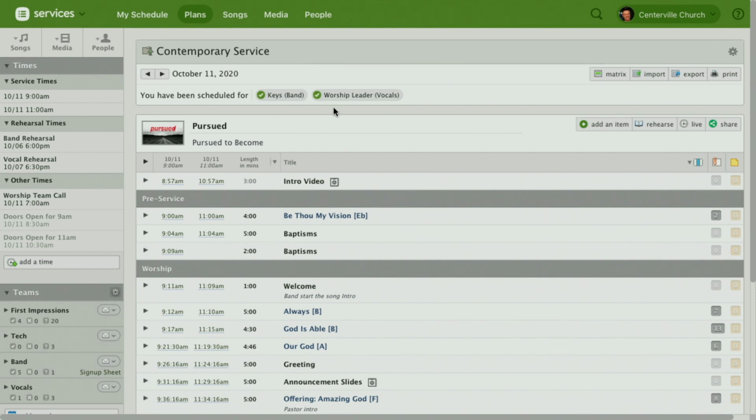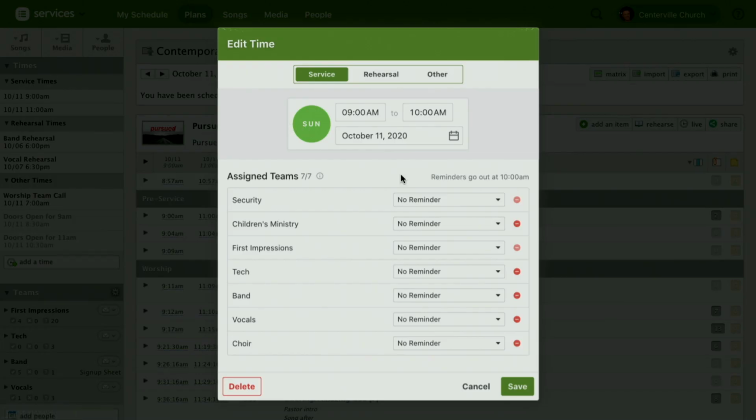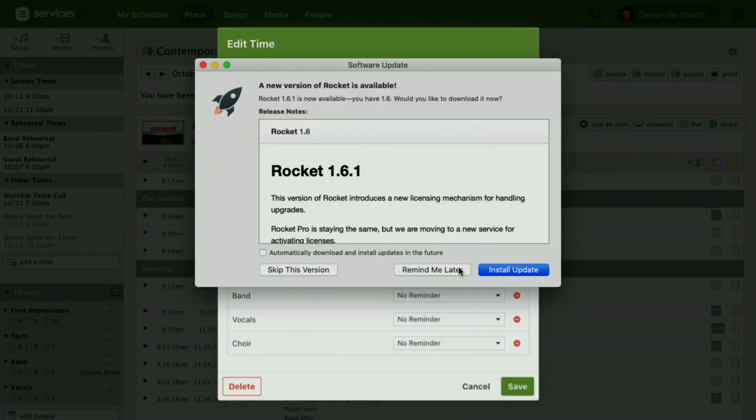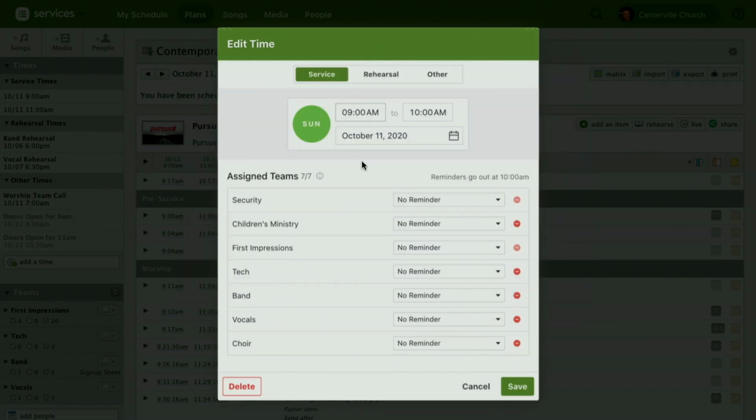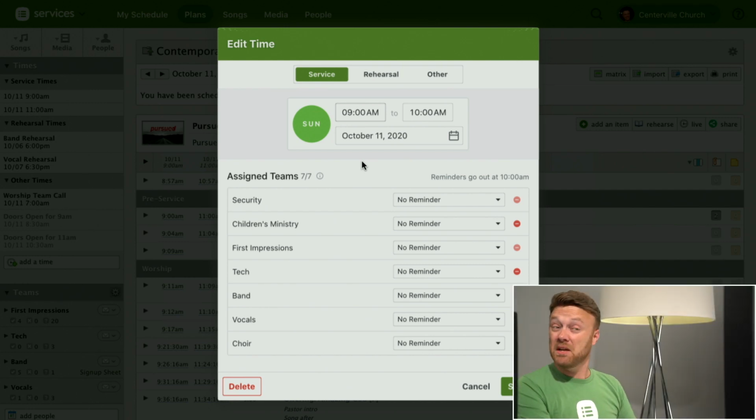Now, you usually don't want to set up reminders for the same team for 2 different times. Like, now that I'm reminding my band about the band rehearsal, I would not want to also remind the band about the 9 a.m. service on Sunday. No thanks. If your band comes to the Tuesday rehearsal and then forgets that they're serving on Sunday, then you got problems that Planning Center can't help you solve. Can't do everything for you.